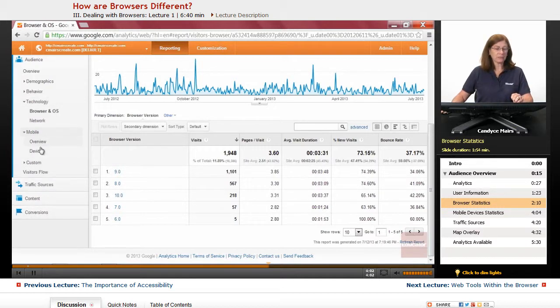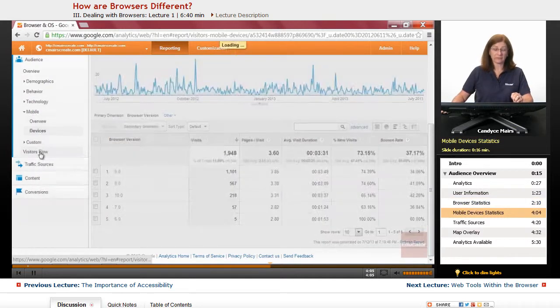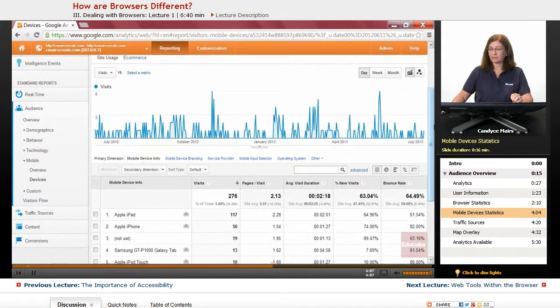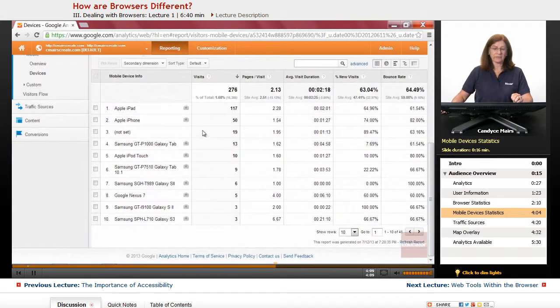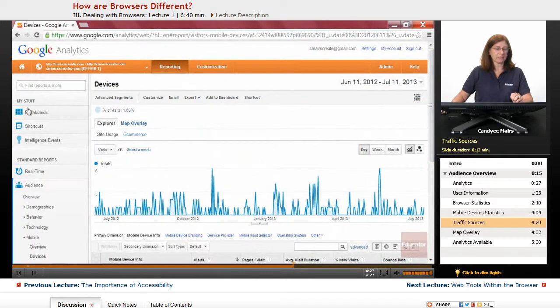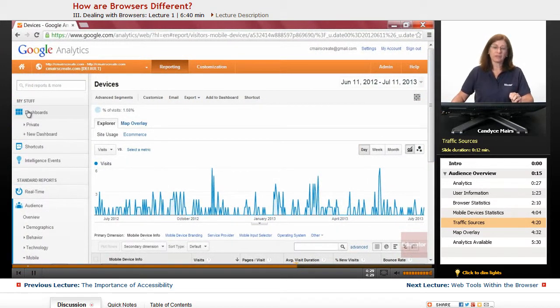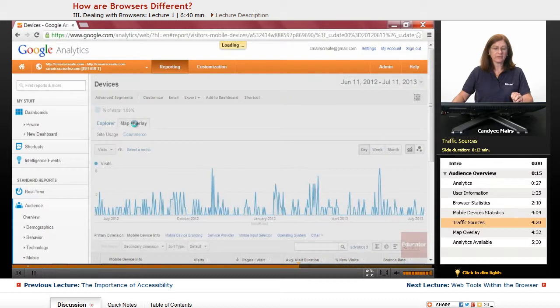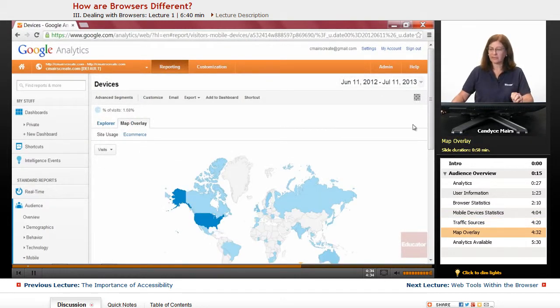I can even get into, let's take a look at the mobile devices that are previewing my web page. #1 is the iPad, then the iPhone, and then there's a few others in here in the mix. So you can see I can get a lot of information from this. What about traffic sources? Where are they coming from? All kinds of information. I could go on and on inside here. Now within the dashboard area, let me show you this map overlay. This is my favorite part.